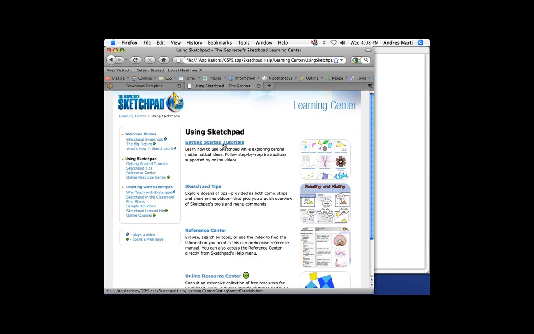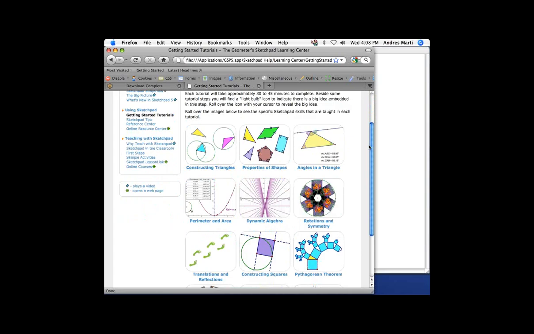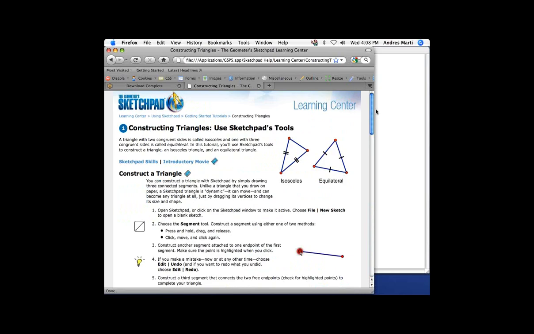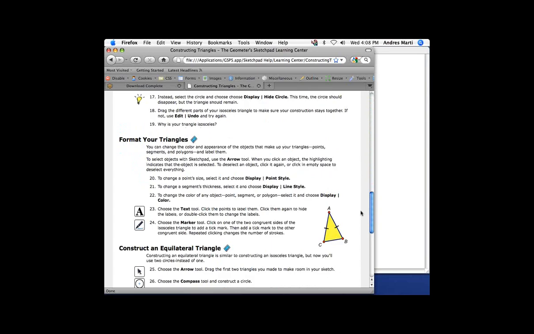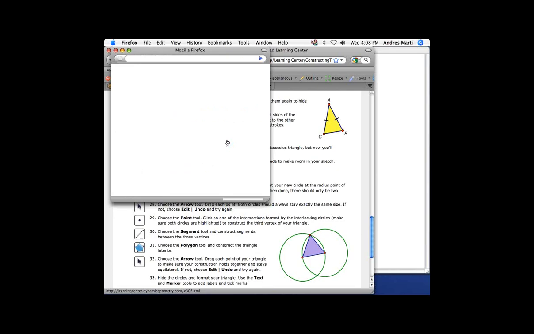So if you go to the Using Sketchpad part of the Learning Center, you'll see, first of all, that we have 12 getting started tutorials, and each of these tutorials leads you through step by step, and you can have this open simultaneously with Sketchpad so you can work through this. So for example, learning how to format or how to hide an object or how to construct an equilateral triangle, and then each of these sections is further supported by a video.